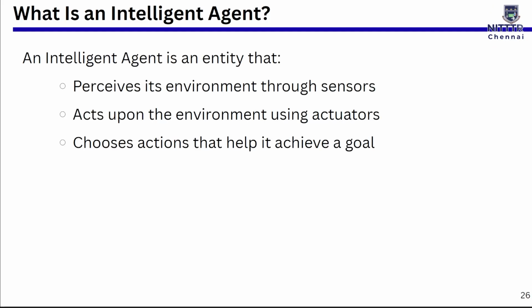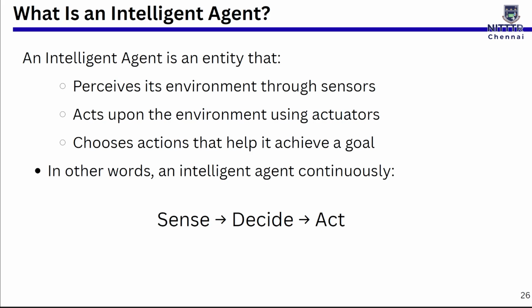So first we'll see what an intelligent agent is. An intelligent agent is an entity that perceives its environment through sensors. It acts upon the environment using actuators, and it chooses actions that help achieve the goal. In other words, the intelligent agent continuously first senses the environment and decides what action should be taken. Then finally it will act on the environment.